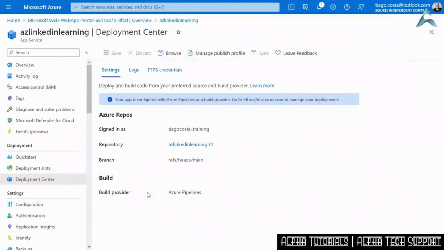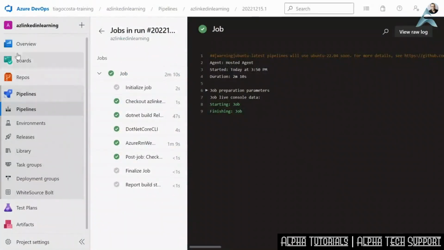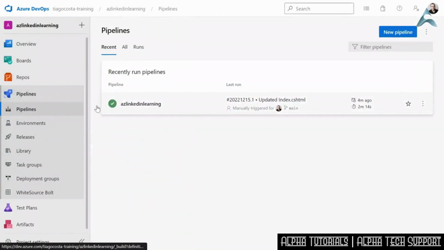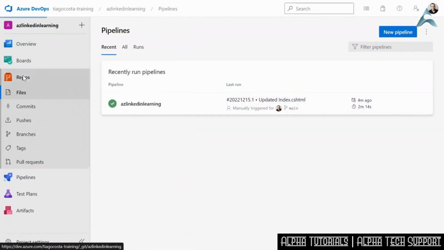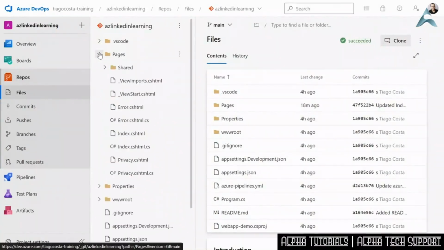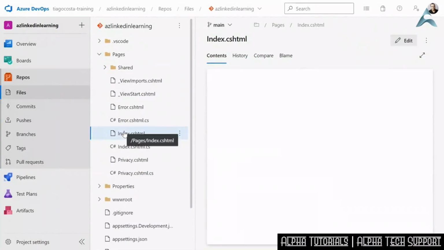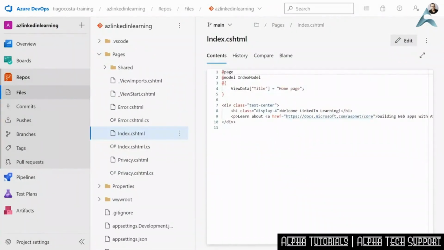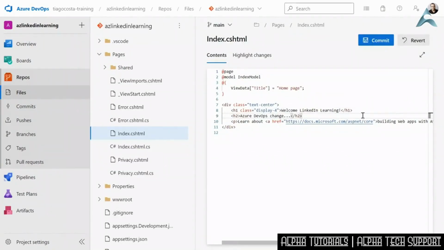And of course, if we get back in here, and if we go to pipeline, you see my pipeline executed successfully. But if I go to repos, let's just go, for example, for pages. Let's just go here on the index page, and let's just add another H2 on this. So let's edit this file. I already had this here ready. So let's just say Azure DevOps change, okay?